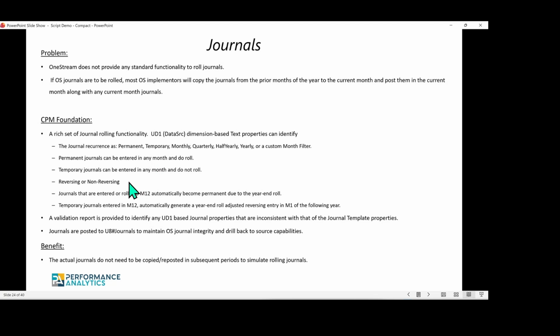Next is reversing or non-reversing journals. It can also help identify if the journal is to reverse or not at the completion of the recurrence. This applies only to monthly, quarterly, and half-yearly journals. Non-reversing journals, which is their default behavior, effectively behave as permanent journals, but have a prescribed frequency of being entered. Reversing journals, on the other hand, will drop off at the end of the recurrence. As an example, a reversing quarterly journal will roll over for the next 2 months, but will drop its data at the end of that particular recurrence.